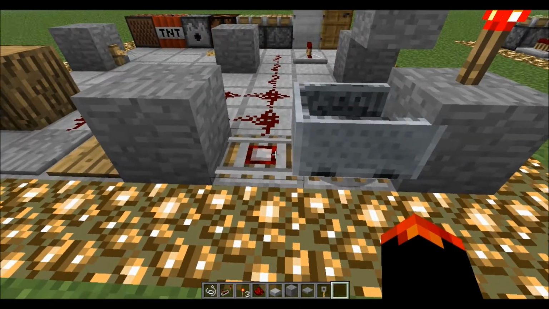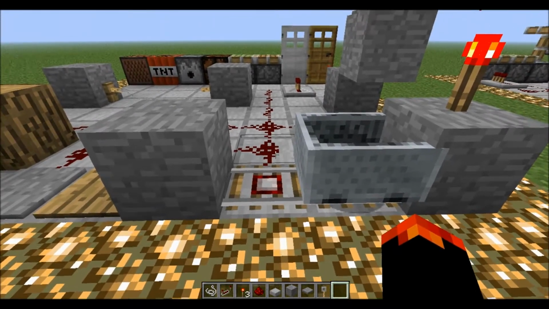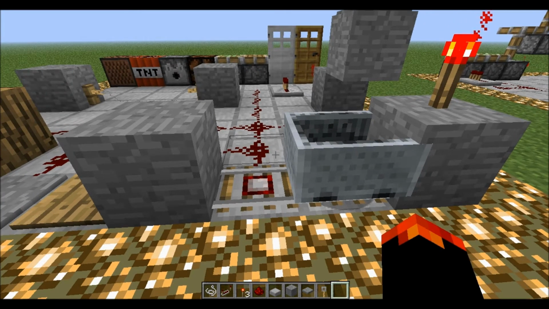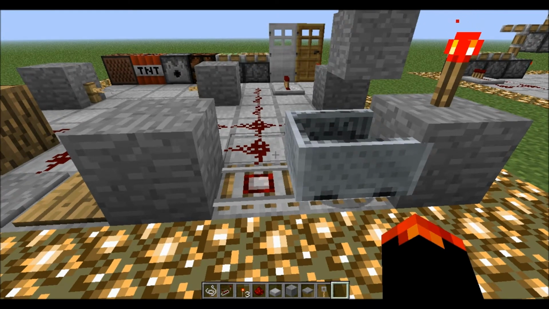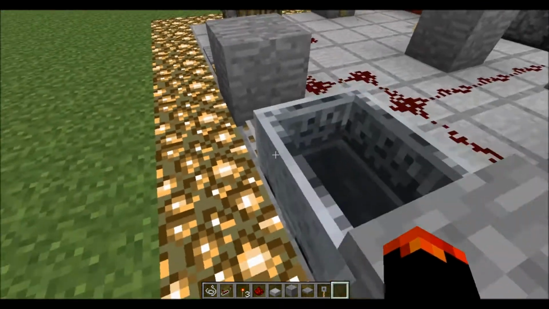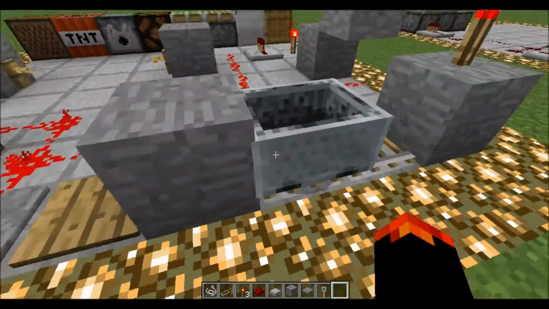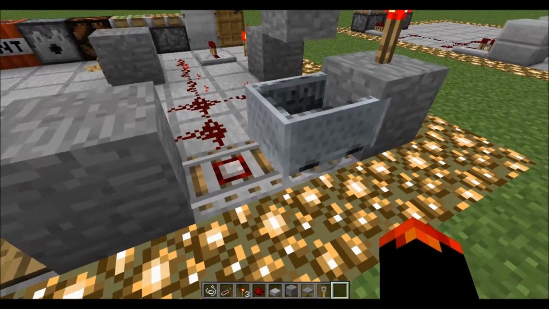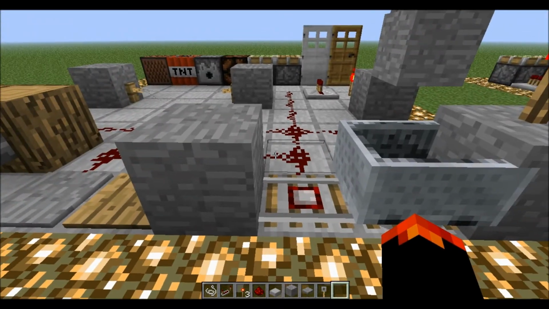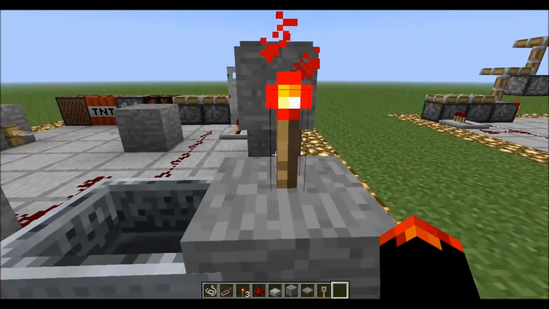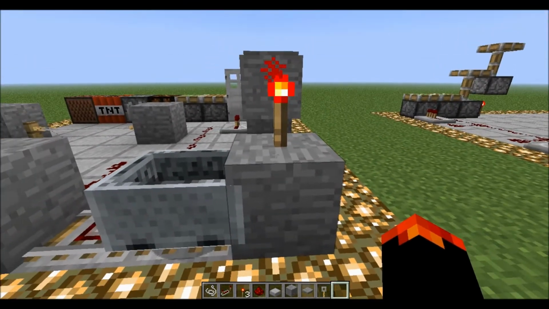Then you'll move on to detector rails, and these can power Redstone and Redstone devices so long as there is an empty minecart, a minecart with someone in it, a storage minecart, or a furnace minecart going over the top of them. So if I move this straight onto that, you'll notice it will turn on, and it will stay on so long as the minecart's on it. But as soon as I move it off, the redstone current turns off. You can also power redstone permanently with a redstone torch.